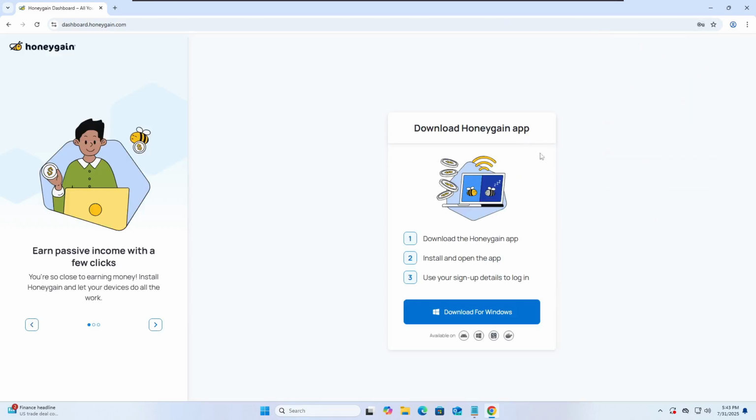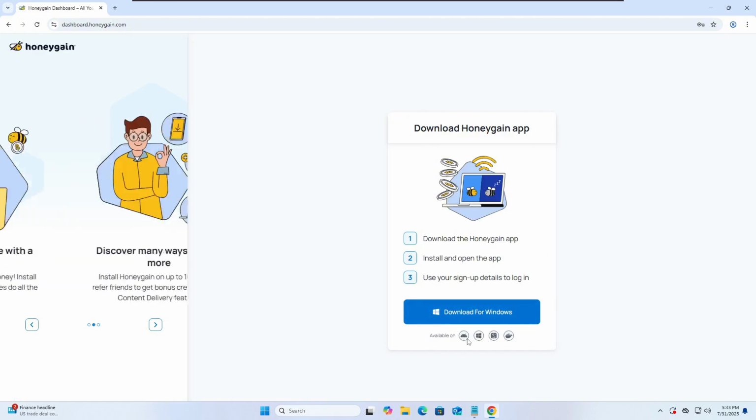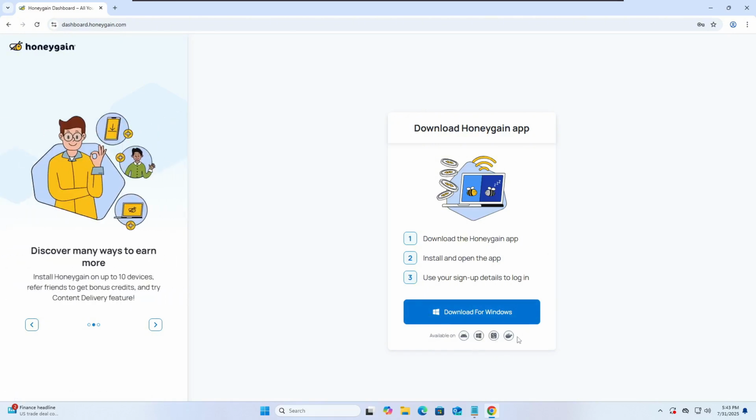Now download the Honeygain app. You can see it is available for Windows, for Android, for macOS and for Docker. So click download for Windows.